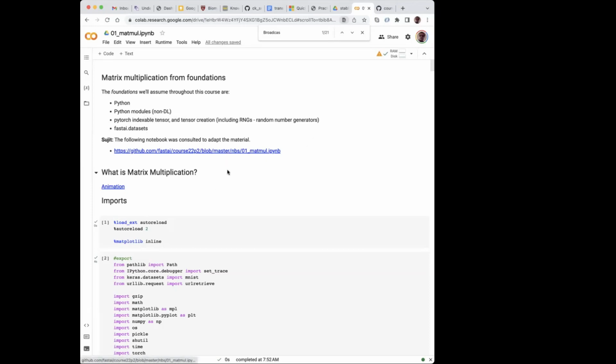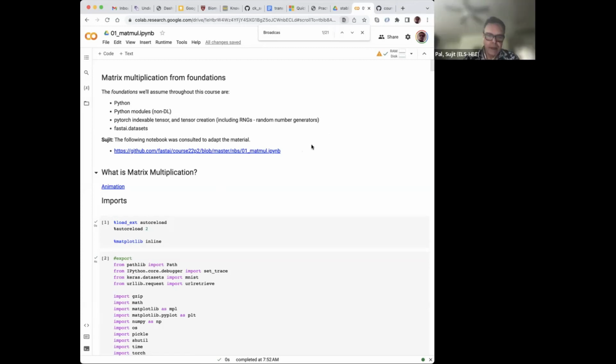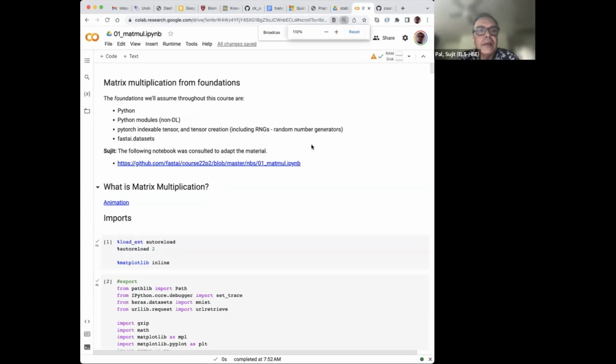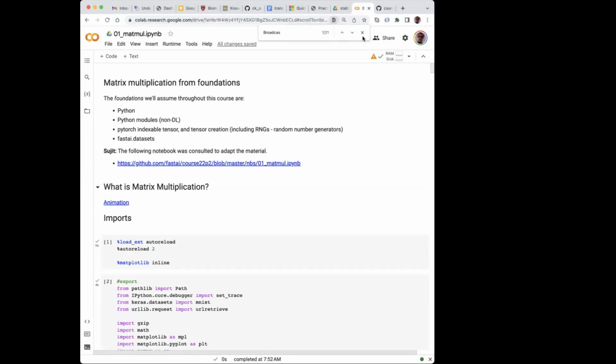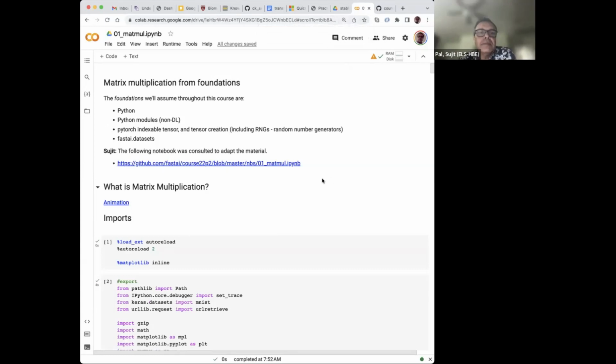And Sujit, could you make the font a bit larger? Okay, all right. Is this good, or should I go further? Yeah, this is good. Okay, cool.